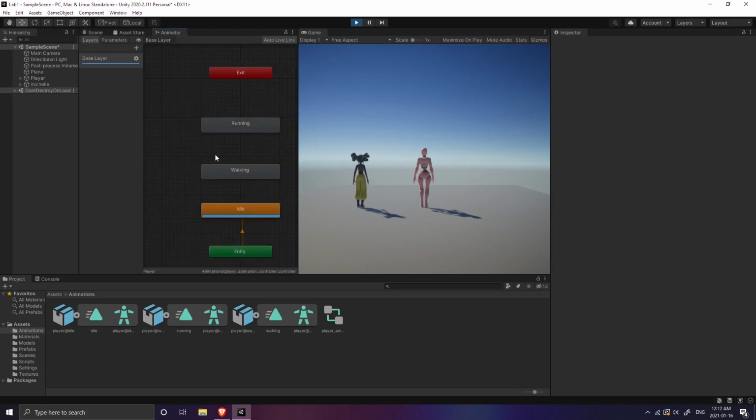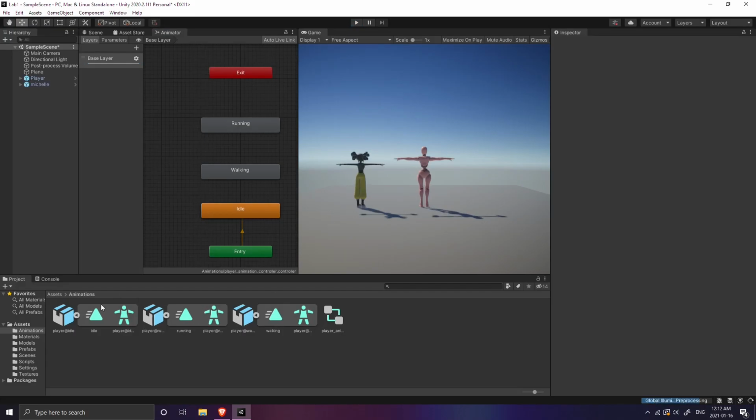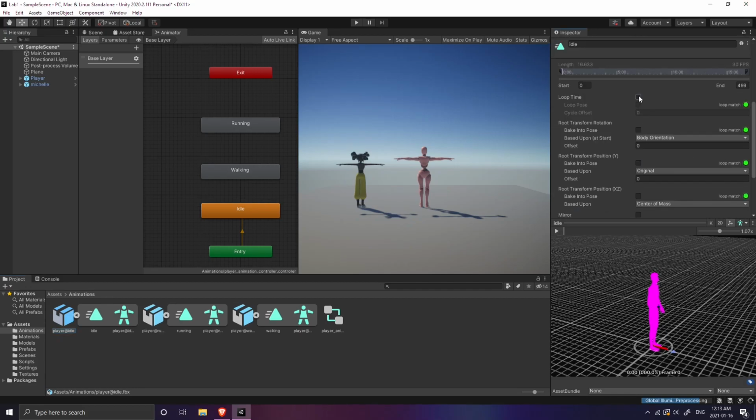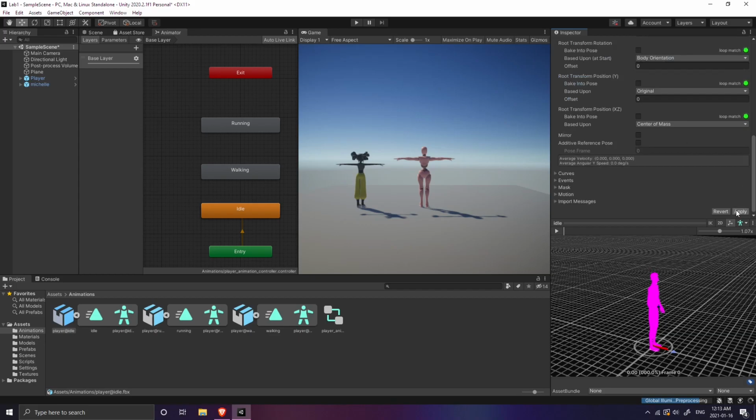Well, it is possible to modify the animator here to have the idle animation just cycle back to itself. But the easiest way to do so is just to go on the animation clip itself, so this animation file, go in the animation panel, and just check this loop time option and click on apply.